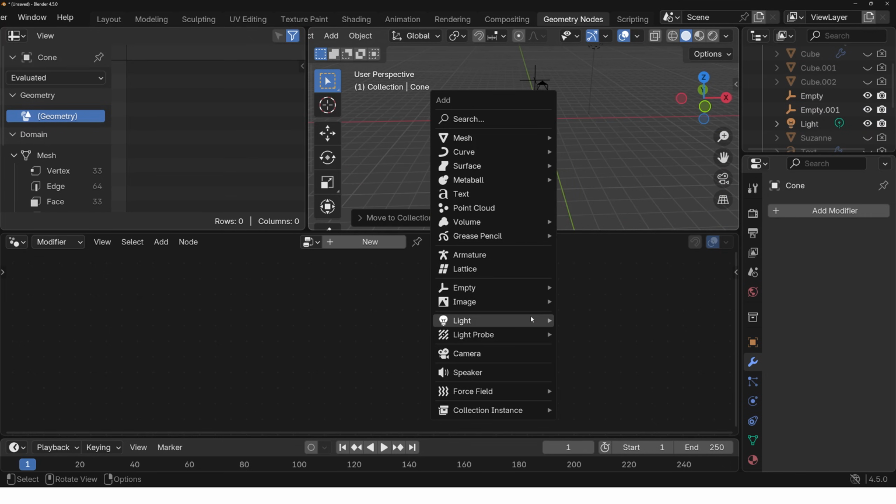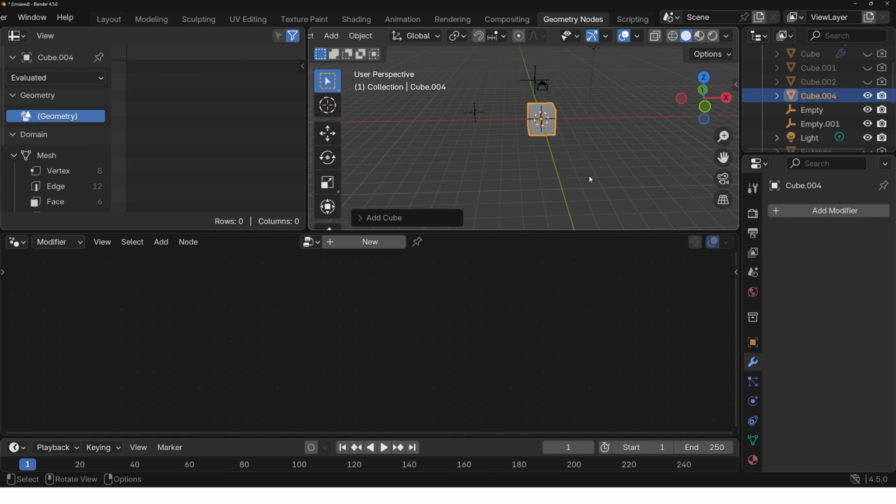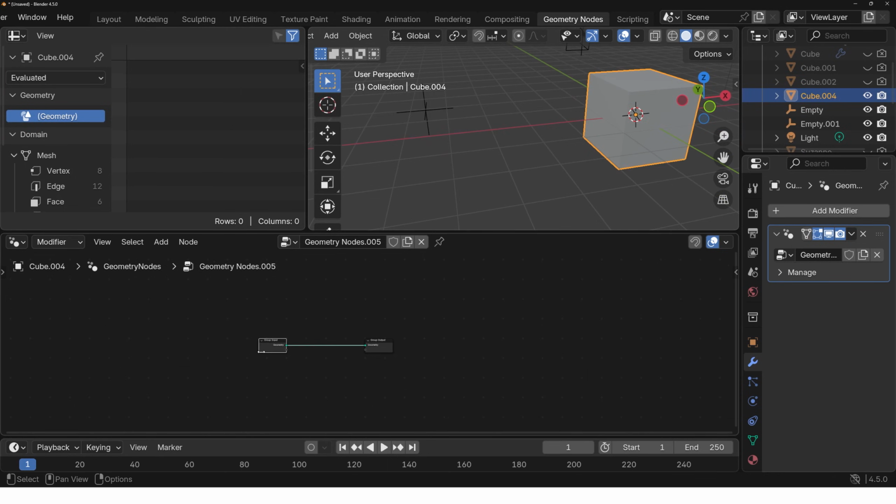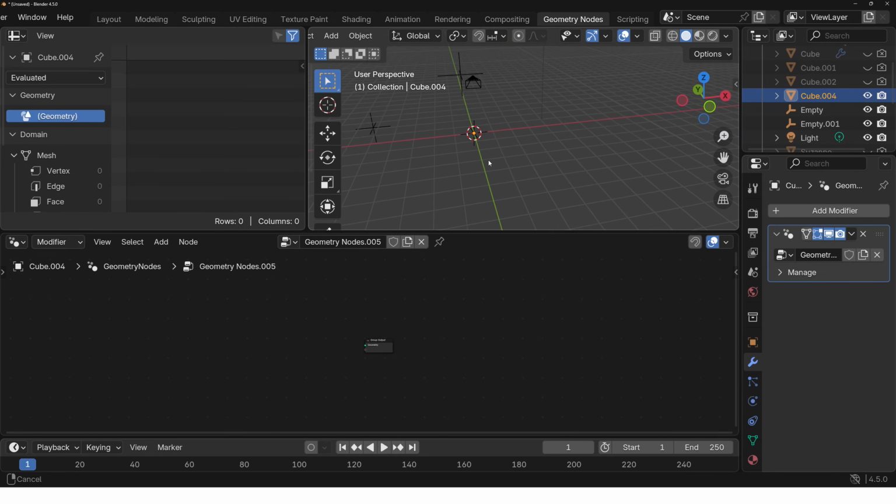Now, back in the origin, we can add in a new geometry node object. So let's just create a cube and click new. Now let's remove this group input. And let's say I want to instance all of the objects from my collection called objects everywhere along a plane.